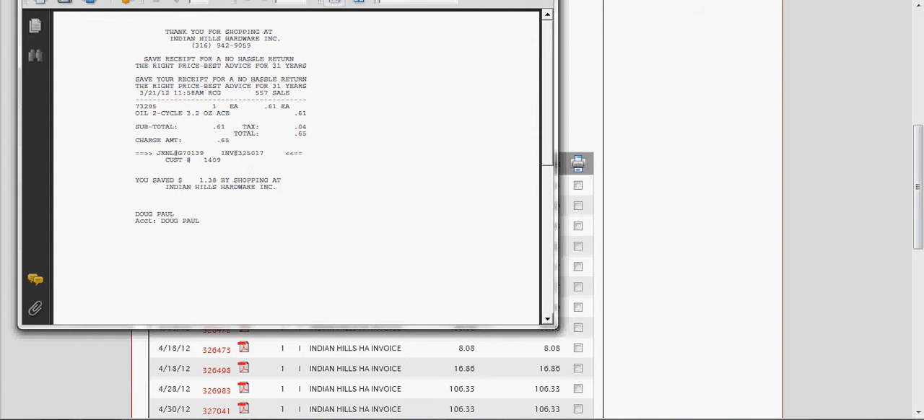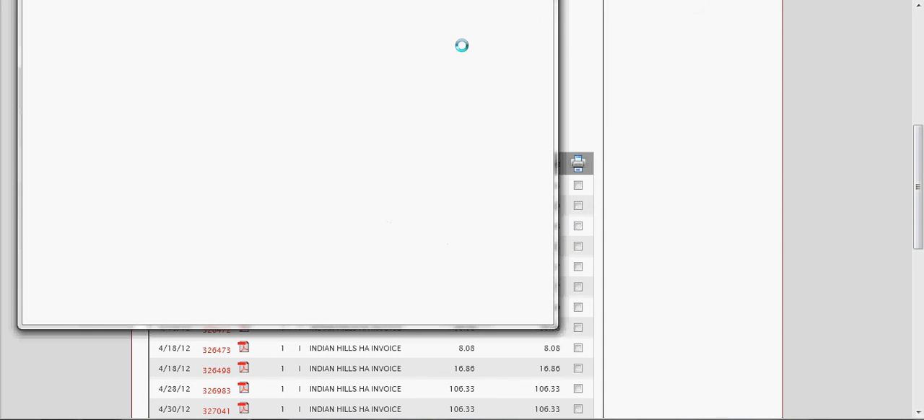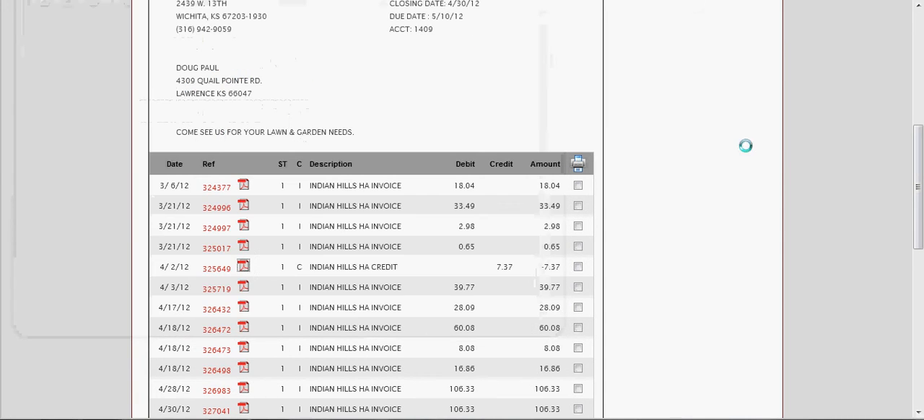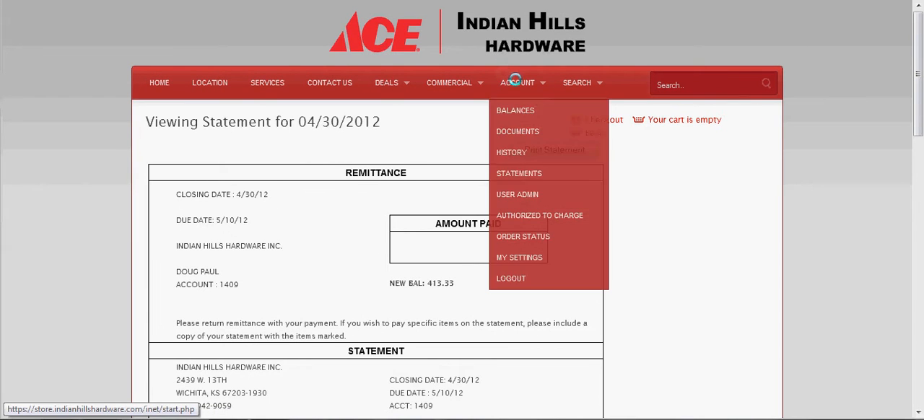Let's see what each invoice on the statement presented, or credits. Credits are also available for you to drill into. You can print from the print link.